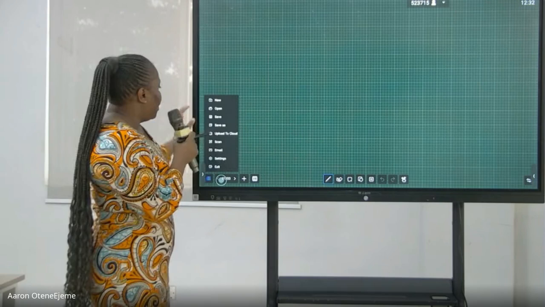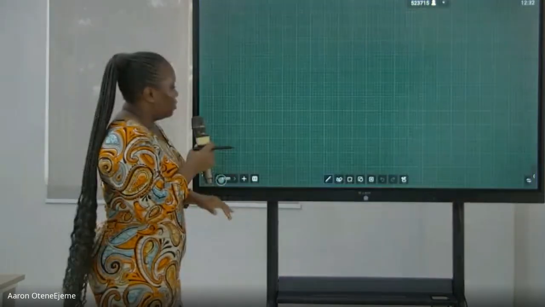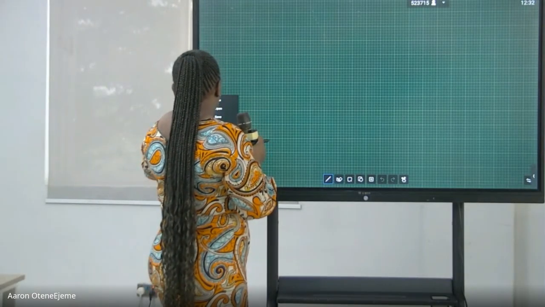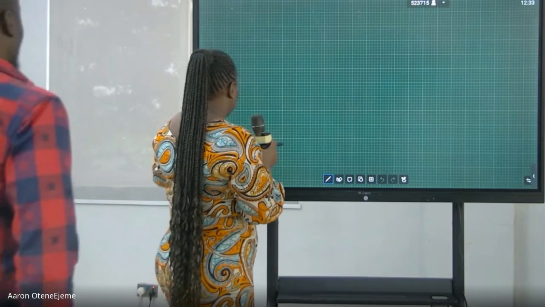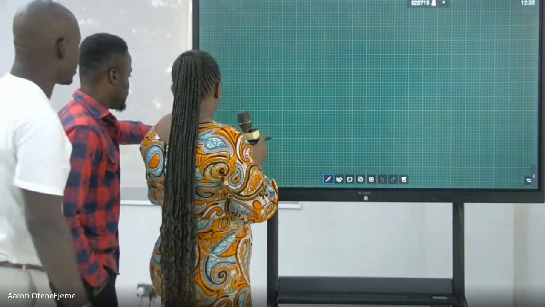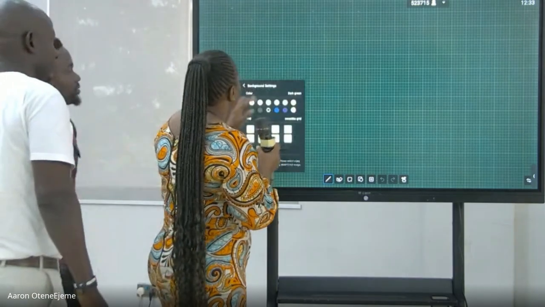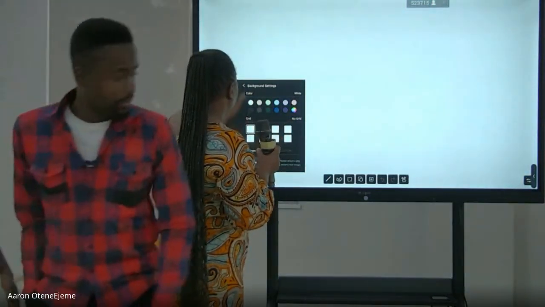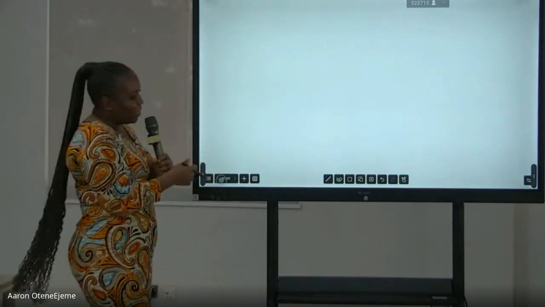Let me exit this particular one. Is my board not working? Oh yes, plain white. All right. So by default, this is how it opens up. Someone has switched to the graph sheet.